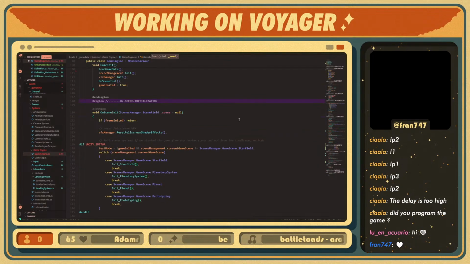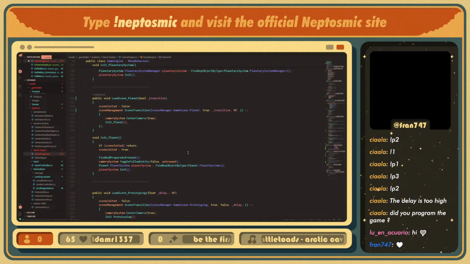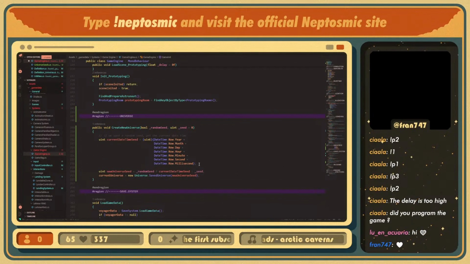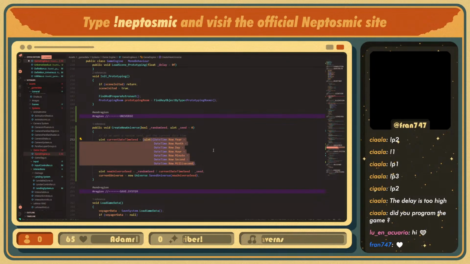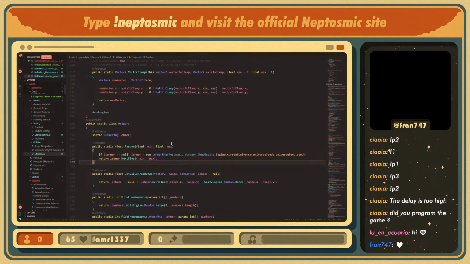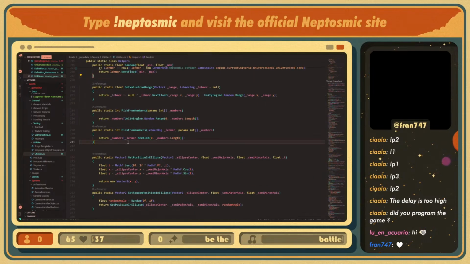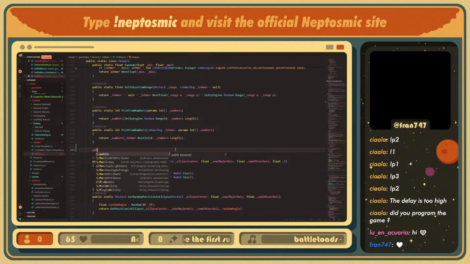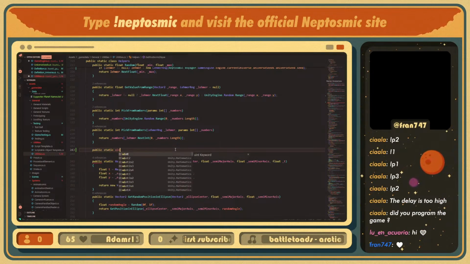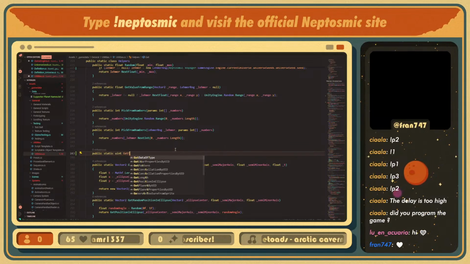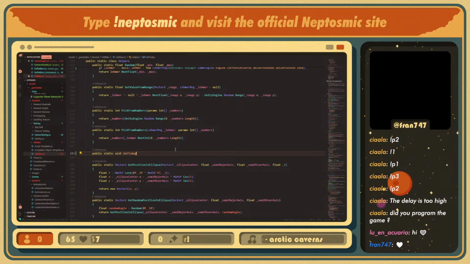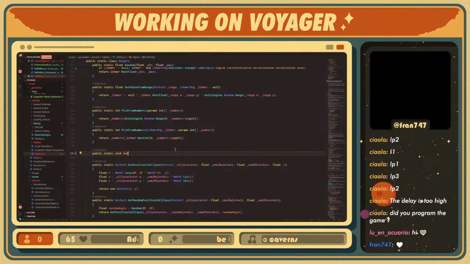Oh yeah, I need to do the crazy thing I did here. Yeah, this. So I need to create a function here for that. So I'm just going to create public static uint get today, get seed from today's date time.